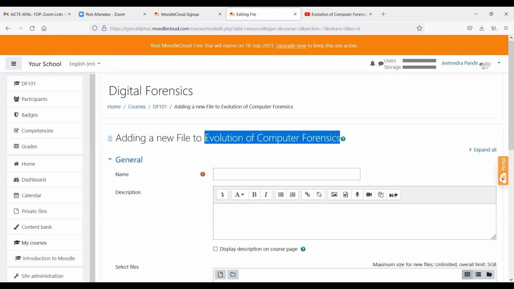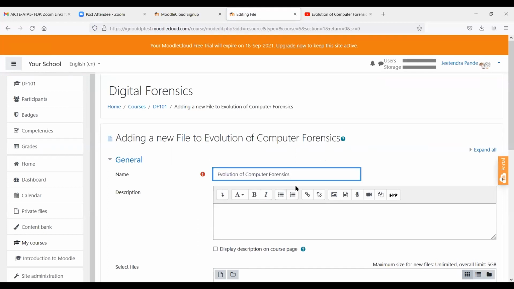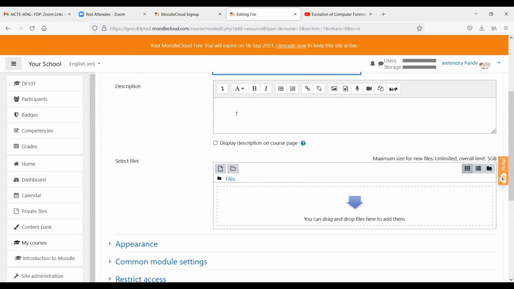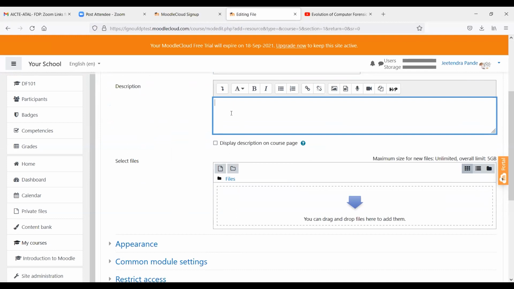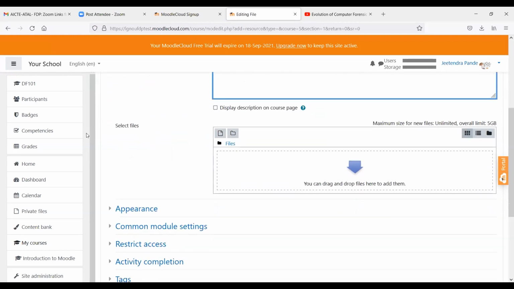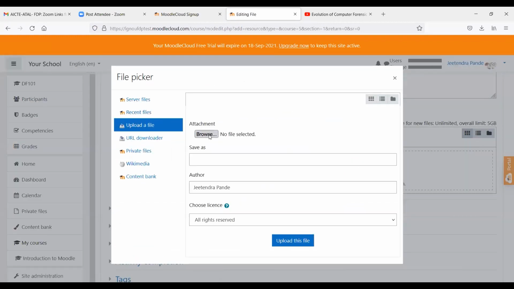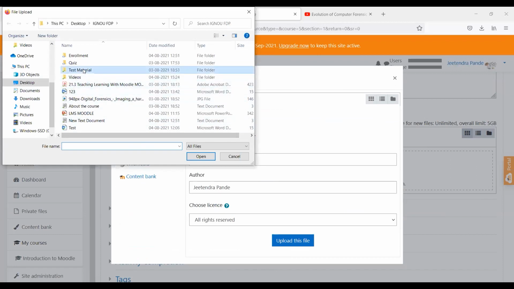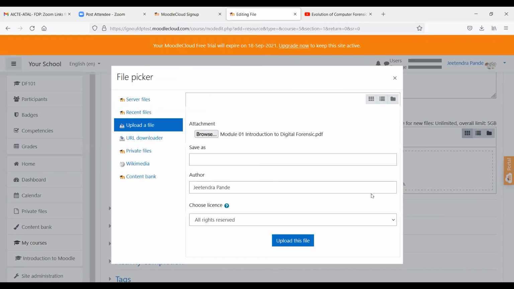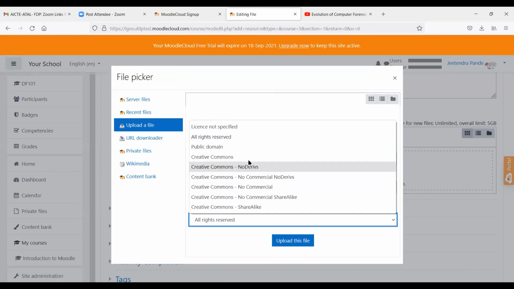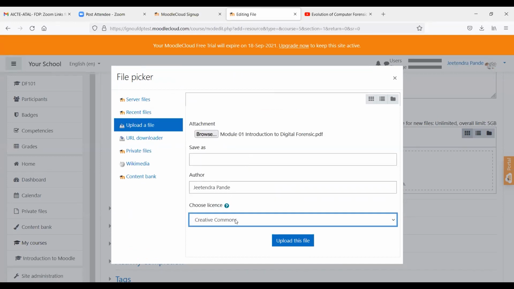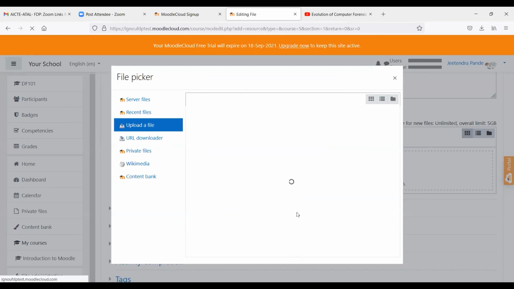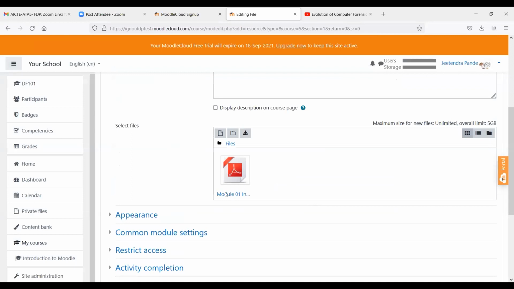Again, I'll select the same name because this is the text material for the same module. If you want to write some description, you can write it here. Otherwise, you can keep it blank. And now you can upload the text file. You can also mention the license you want to use, right? Just click on the upload option, and the file will be uploaded.